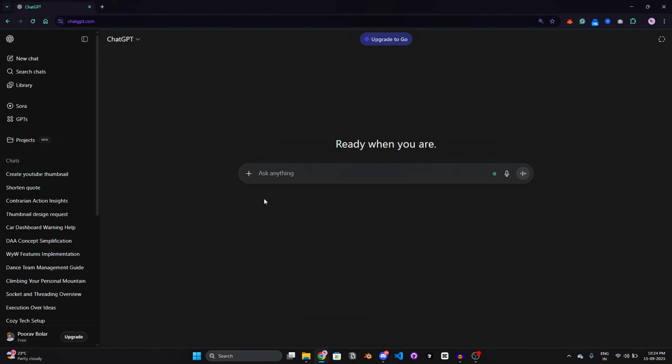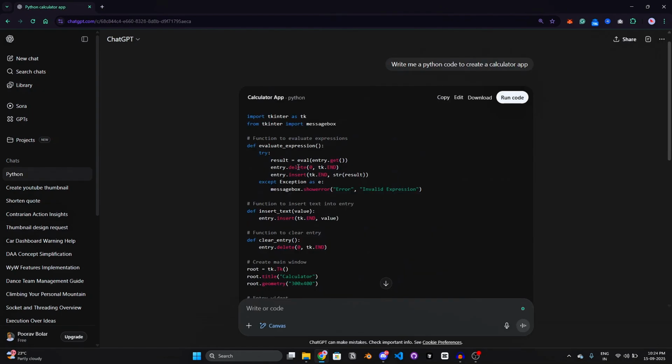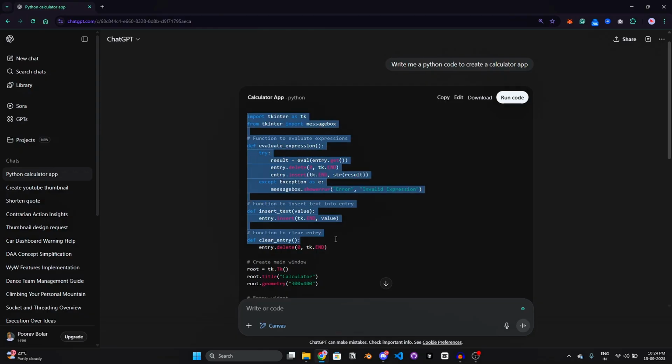Canvas feature is extremely important and useful for coders as well. So again, I'm going to hit on this plus icon, go to Canvas, and I'm going to say write me a Python code, create a calculator app. It's going to be very simple, but I'll show you the features that it offers. So it has created this canvas and written the code.